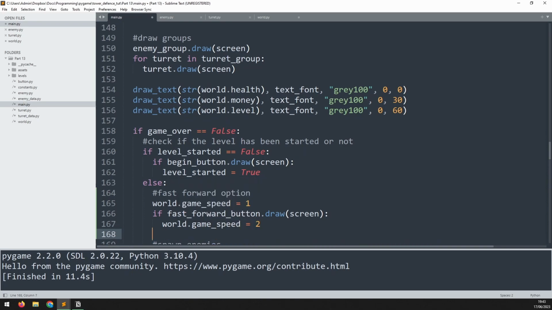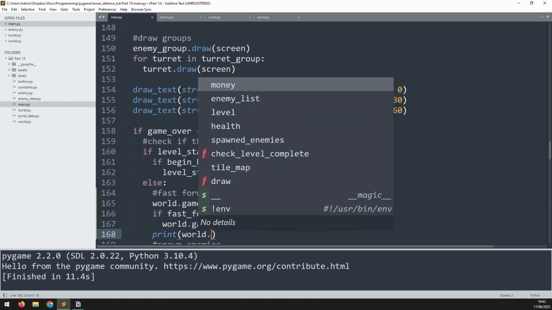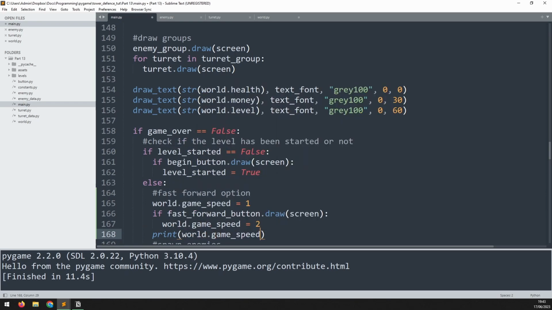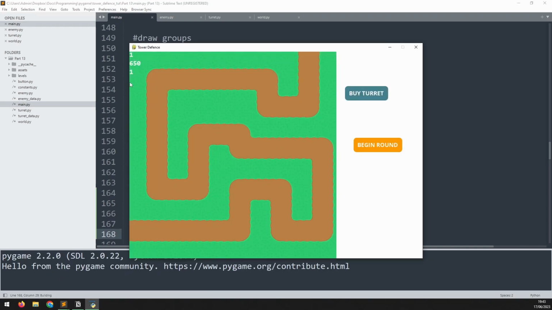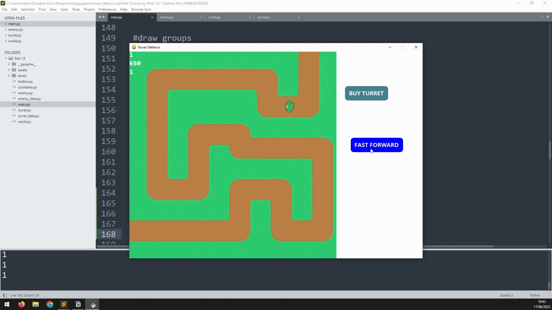And let's just demo this out. So it's not actually going to speed anything up, but let's print this variable out. So game_speed. If we run the game, we're going to see down here, once I start the round, it's saying 1. But as soon as I click this button and hold it, it changes to 2. Release it, it goes back to 1.